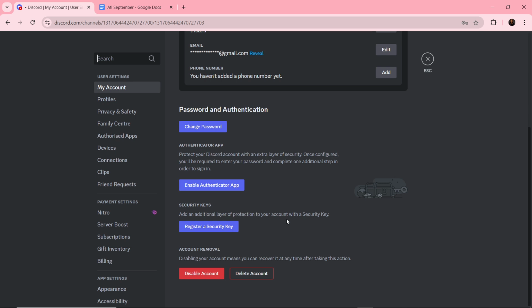Now you may be prompted to confirm your decision to remove the passkey. Once you confirm, the passkey will be removed from your Discord account. You can now log in using other methods such as email or password or your 2FA if needed.